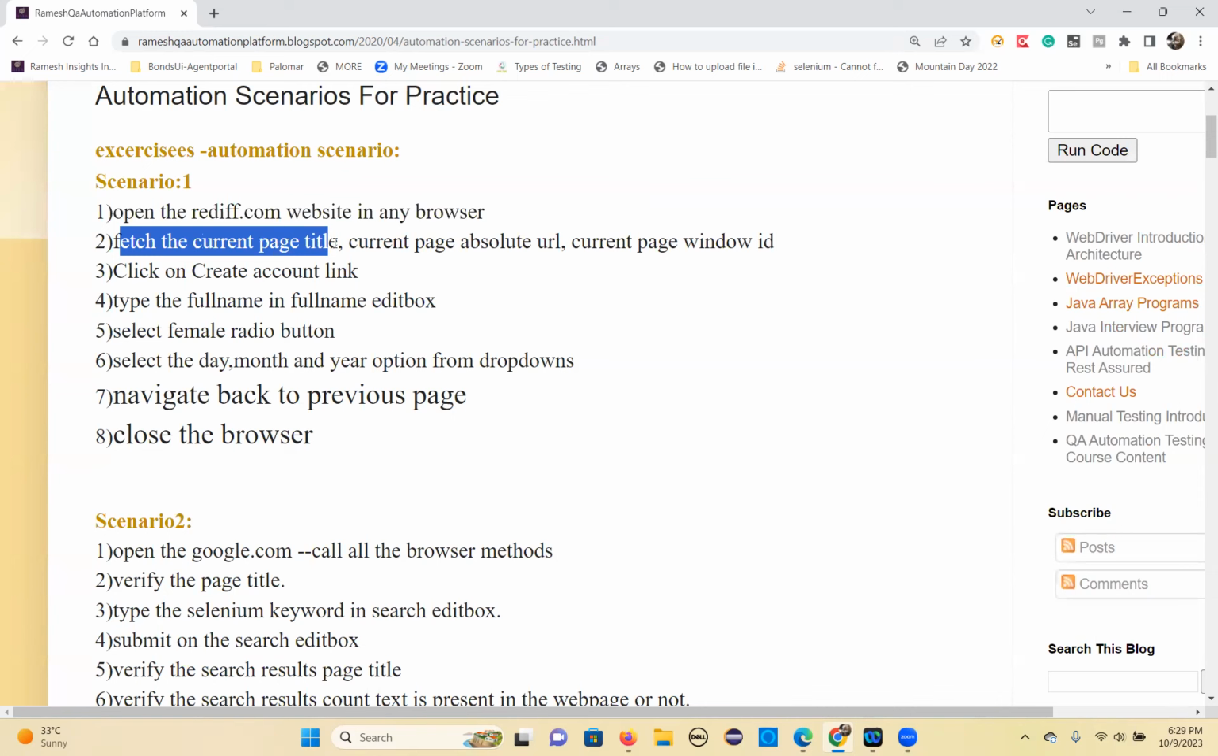Then fetch the current page title. What is the code you have to write? driver.getTitle, and return that to string type. Store in the string type. Then current page absolute URL. So what is the code you have to write? Absolute URL, which method will fetch it? getCurrentURL. Sorry, getCurrentUrl. So which returns string type data.